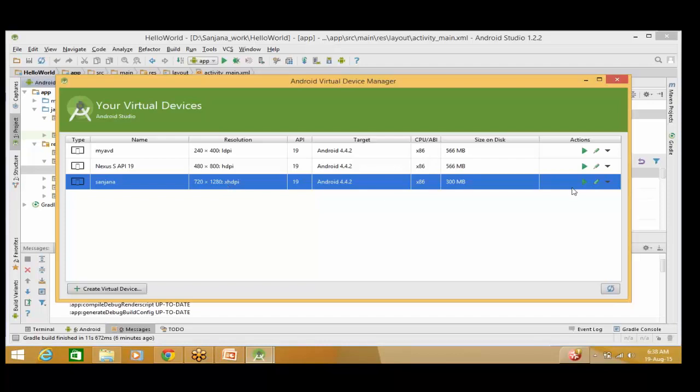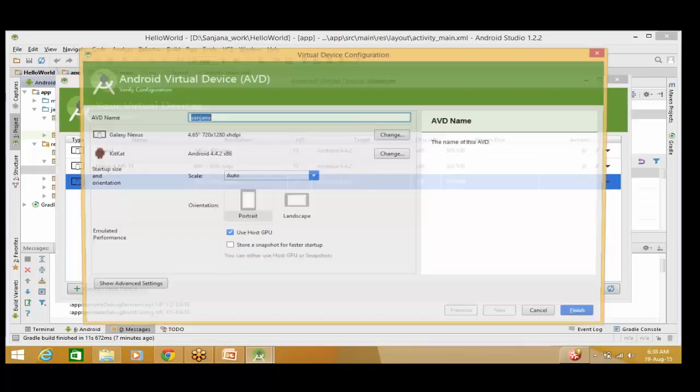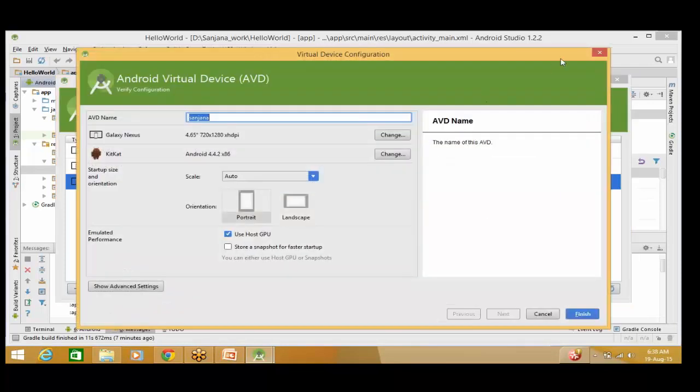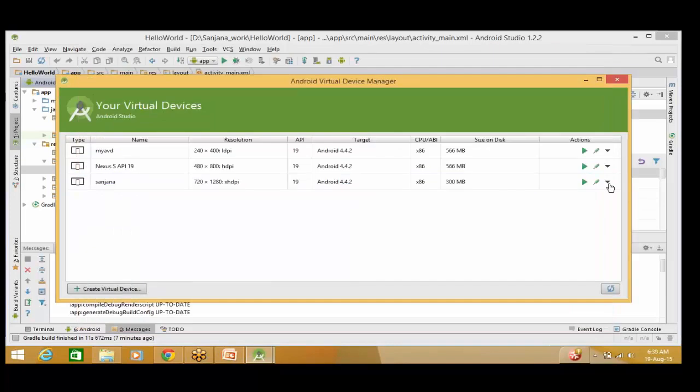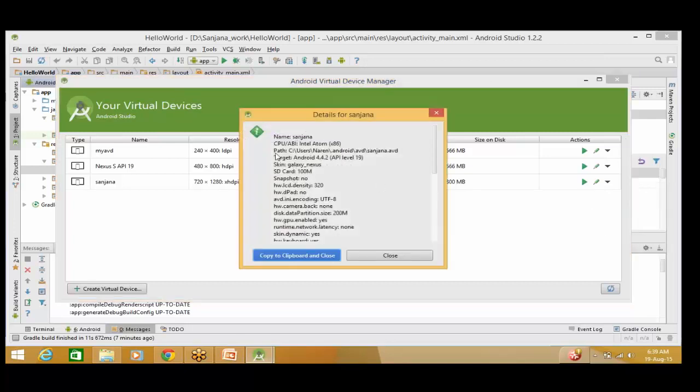Now I would like to run my AVD. This option is to launch the AVD, and the second option, like a pencil, allows you to edit. So if you want to edit something, you can edit here. The third option is to delete, duplicate, and show on disk. And there is View Details, if you want to know the details of the virtual device you have created.